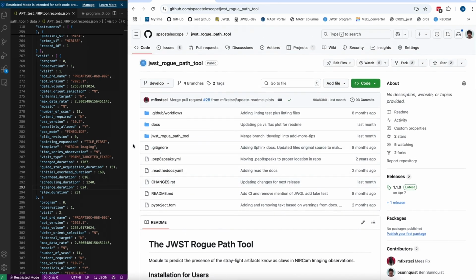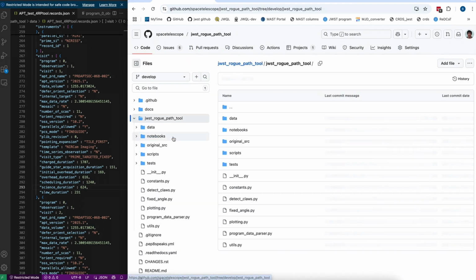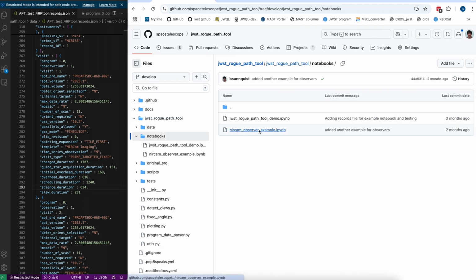The notebook I'll be demoing is available in the notebooks folder. So if you want to follow along, you can go to JBoostT Rogue Path tool, notebooks, and then I'm going to be using the NIRCam Observer example notebook. So we'll go ahead and open that up.